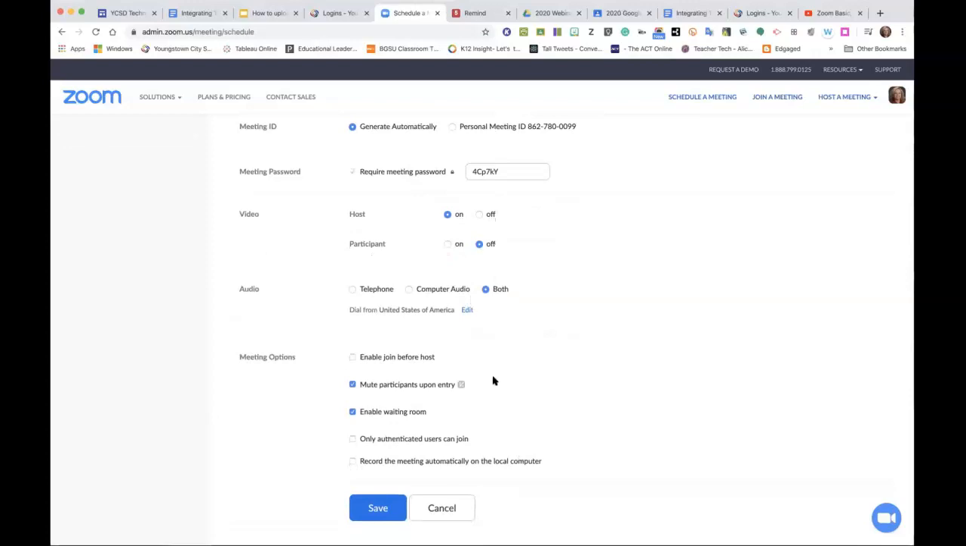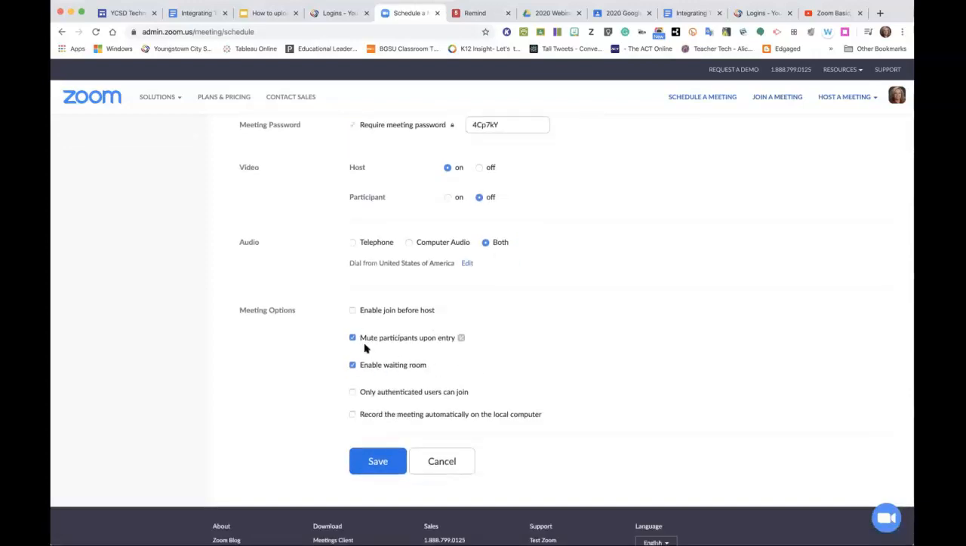Always allow telephone and audio, and then automatically defaulted at the bottom are mute participants upon entry and enable the waiting room. So those are the two that are on. Now, I'm gonna let you know, when I enable join before host, this will actually allow somebody else to be the host of your meeting and they can take over. So please make sure you don't turn that on, because that will be an issue for you. And they control the screen sharing. They control all kinds of things that you will not have any control over if you enable join before host, okay?